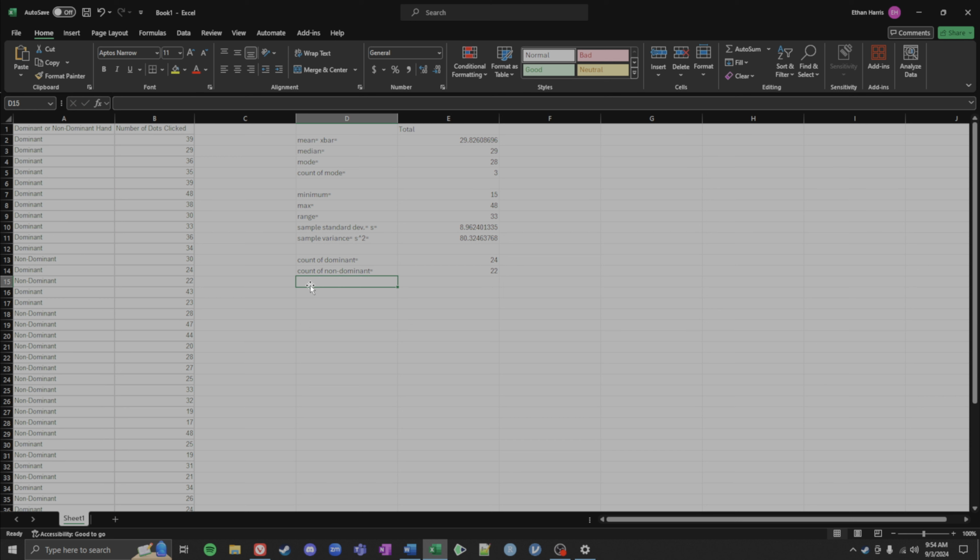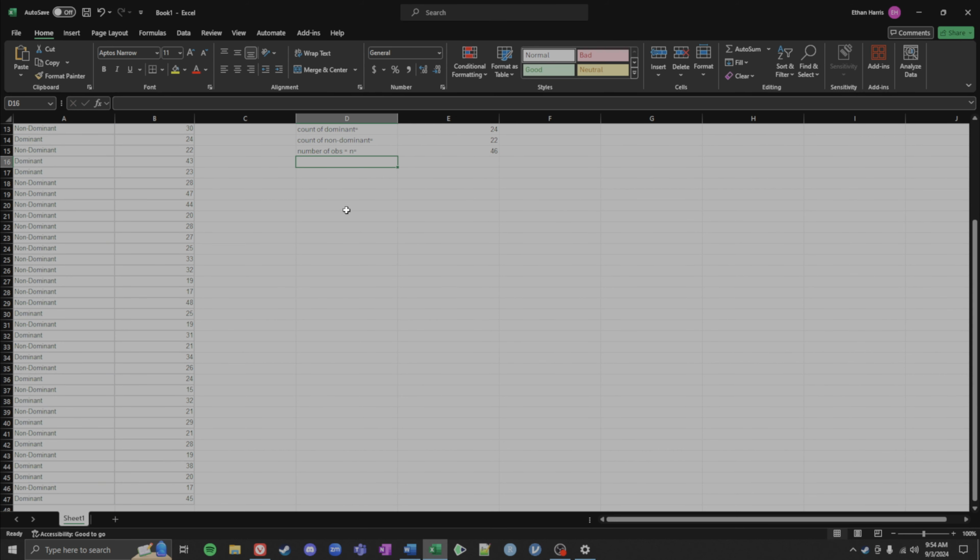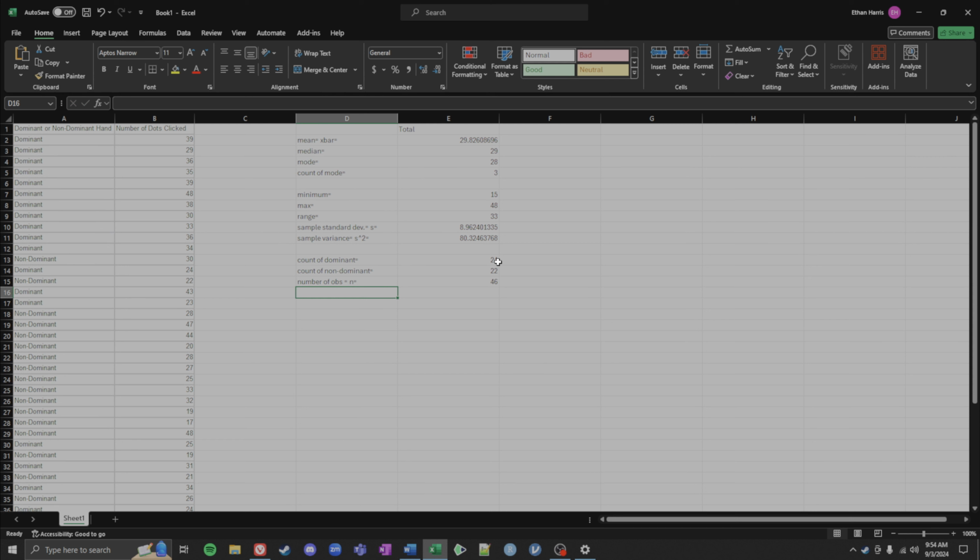Now we can also ask for just the number of observations, and that is our little n for our sample size. Here we can just do COUNTA, which counts the number of cells that are not empty. We'll go from our first entry all the way to the last, and we can see that we have 46. Hopefully we get that because the count of the dominant and the count of the non-dominant should sum up to our total here.